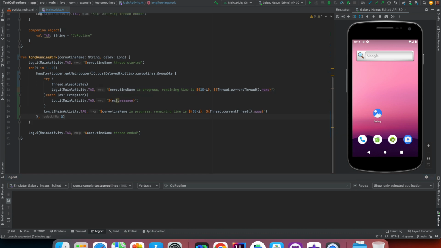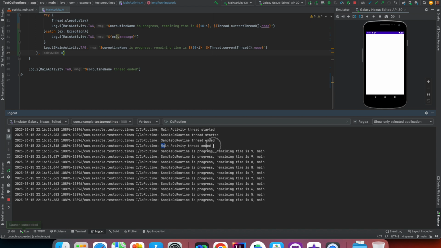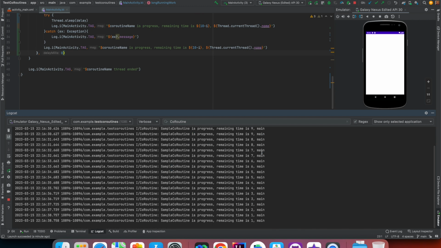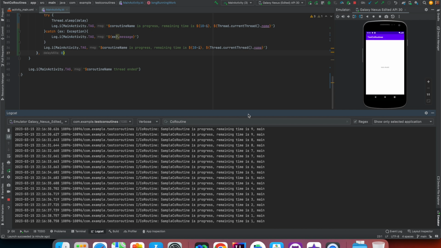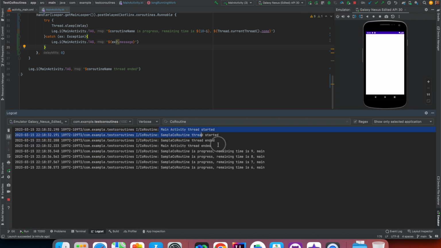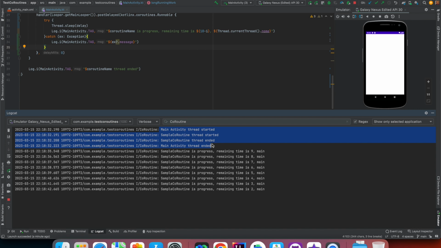And if I run this, you can see that the main activity thread already has ended, and then the sample coroutine is running after that, and it is also still running on the main thread, and this is exactly the same behavior. I think these are two lines which are repeated, so let me remove this and stop this and run again. So you can see the main activity start and end statements and then the coroutine, and it is also running on the main thread.